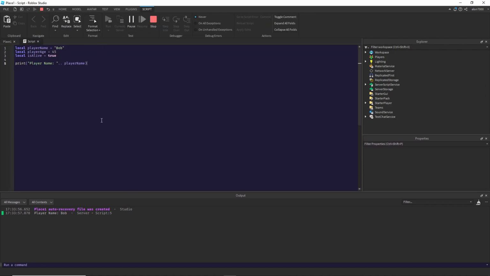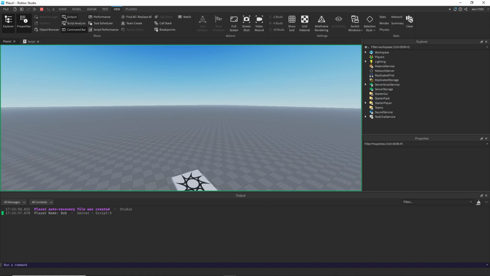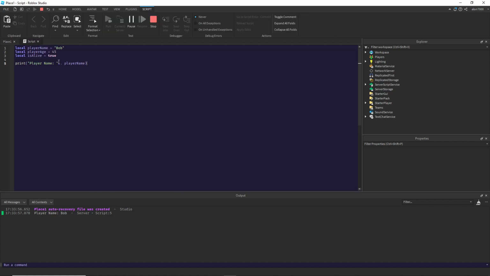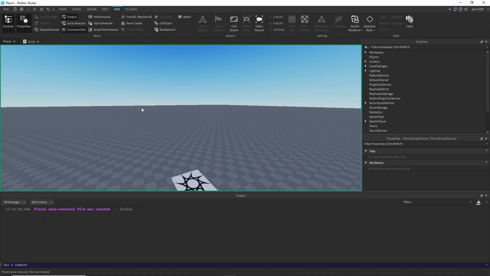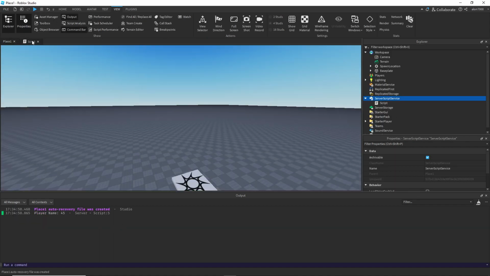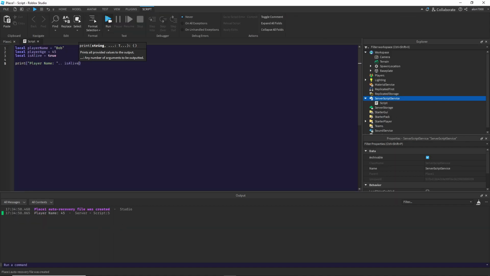And so also, if you don't see this output, make sure you go to view and then turn it on here. And so yeah, when I do it, it'll do that. So I can change the player age like I did here. If I run it, 45, and I can also print is alive, of course.